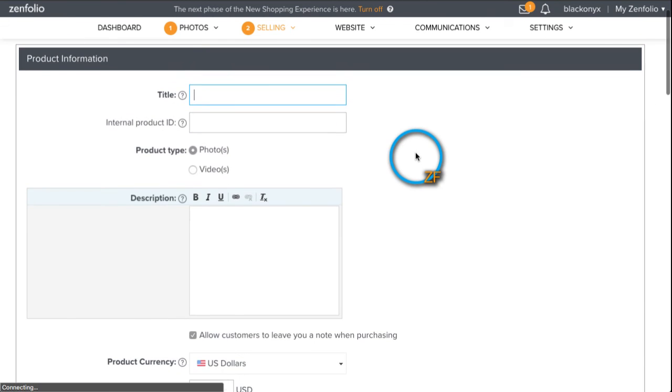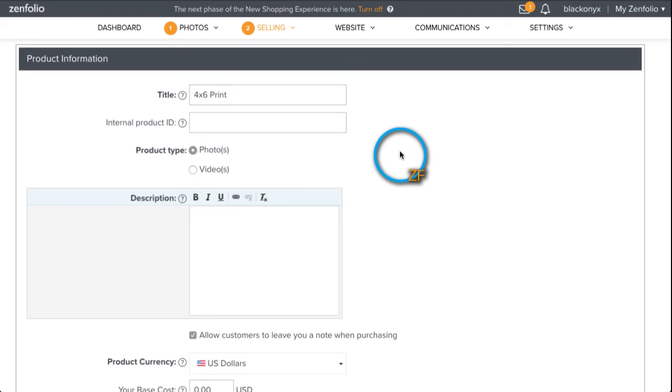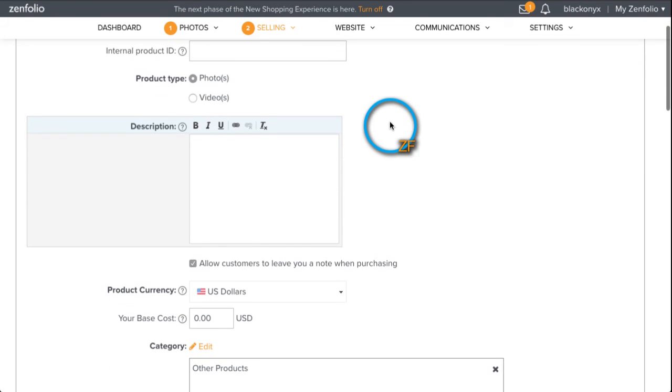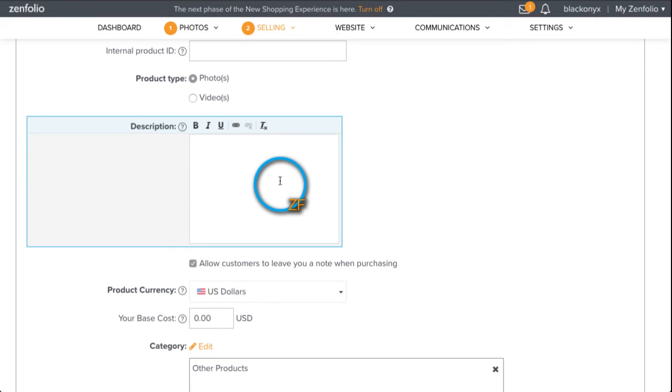And then we're just going to give this one a title. So I'm just going to say 4x6 print. If you have an internal product ID, if you are that organized, and I am not, then you could definitely put that internal product ID right here. Also, it's a good idea to give it a description. If it's a special paper type that you're printing on or something like that, you can definitely put that description in here. So I'm just going to say standard print, just something like that. Obviously, you want to give it some more clarification so your clients understand exactly what they're purchasing.